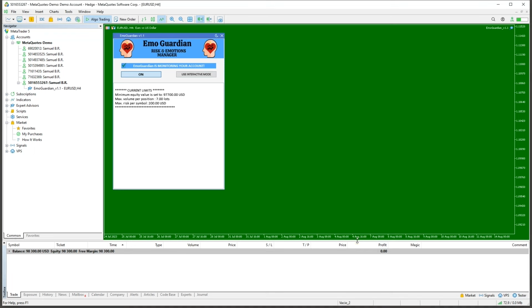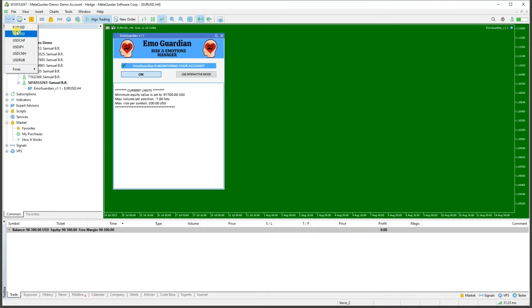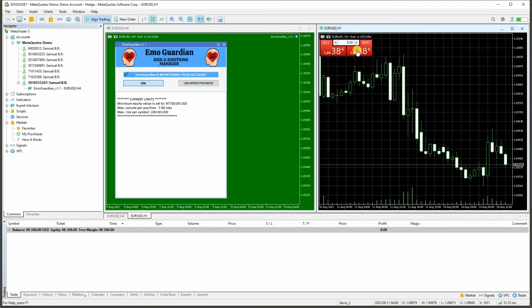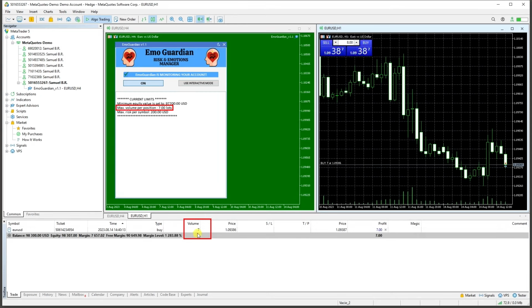Now let's watch EmoGuardian in action by taking a few trades that push our risk limits. So let's buy 8 contracts of EUR/USD to see the maximum volume per position in action. As you can see, as soon as I buy 8 contracts, the position is resized to 7 contracts. And the message is shown on the interface saying that the maximum open volume per position has been reached and the position has been resized.